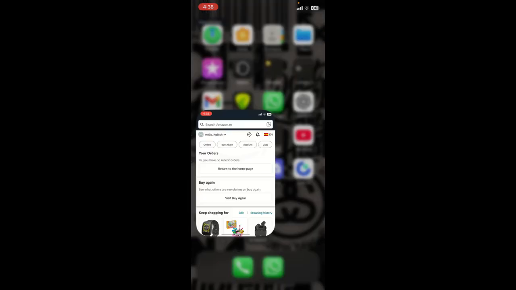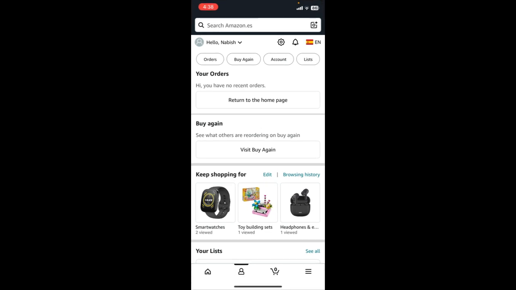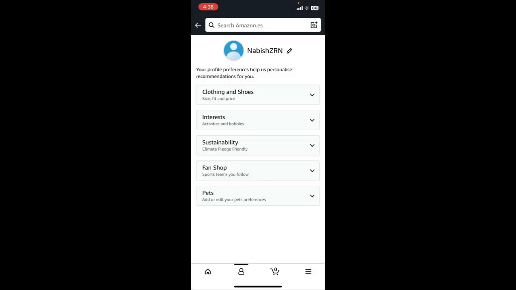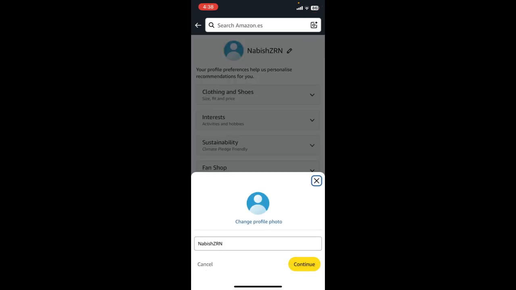First of all, open Amazon App Store on your mobile device. Once you open the Amazon app, now log in into your account with your registered email and password. After you get logged in, now look at the top of your screen where you can see username. Tap on it. After you click on it, now again tap on view. Now look right beside your username where you can see this pencil icon, tap on it.